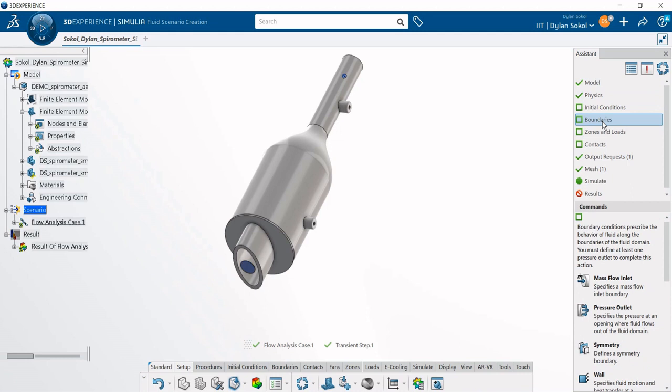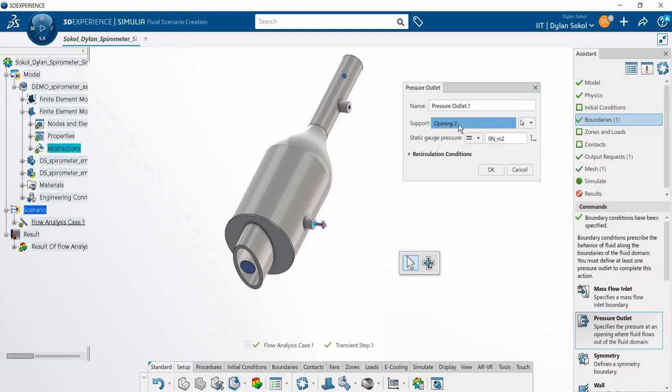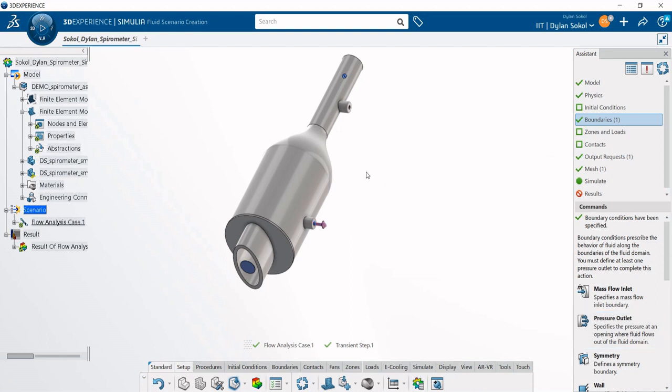Click the Boundaries tab of the Assistant and select Pressure Outlet. Select one of the 3 smaller openings as the support and set it to 0 gauge pressure. Then click OK. Repeat this for the other 2 smaller openings on the spirometer.